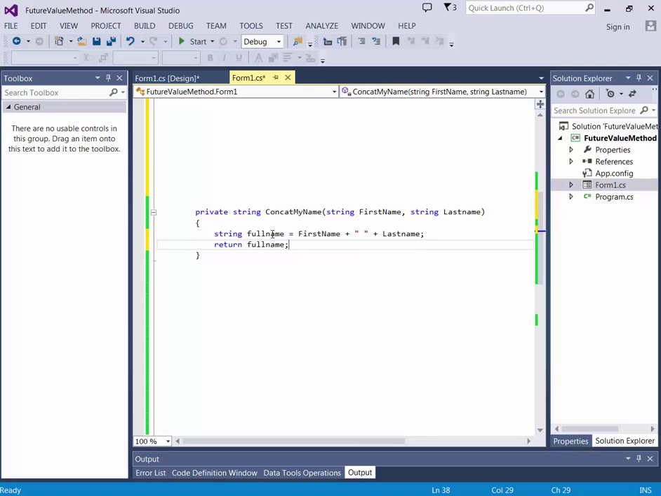So I declared a variable called full name, and I just said it's first name plus last name. So it's going to take whatever it gets passed for my first name, concatenate it with whatever it gets passed with my last name, and then it's got return full name. So when this method gets called, it's going to return the value of full name.